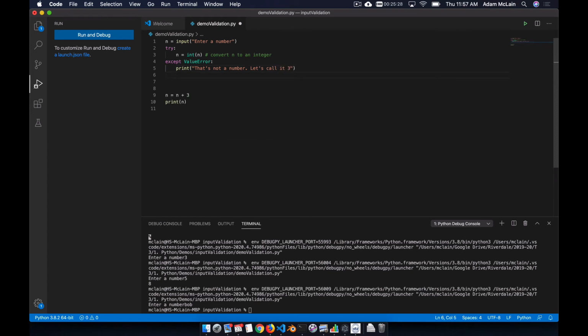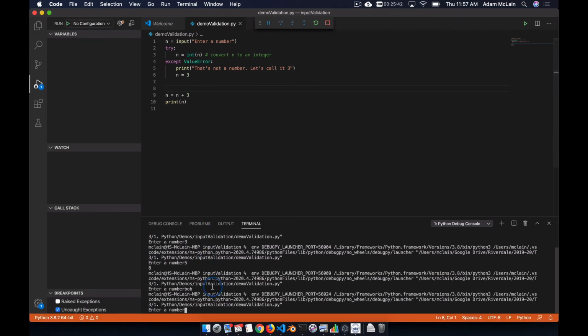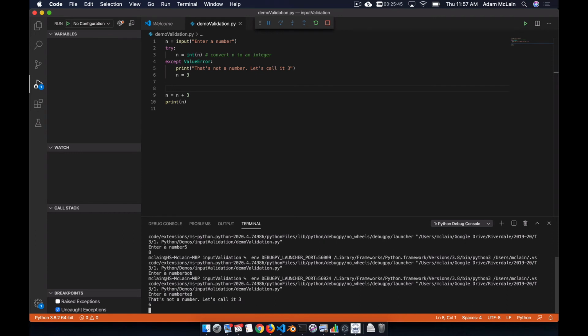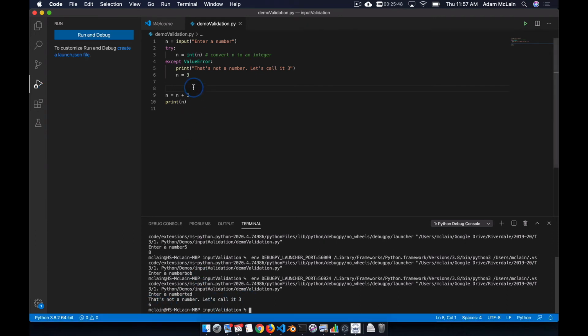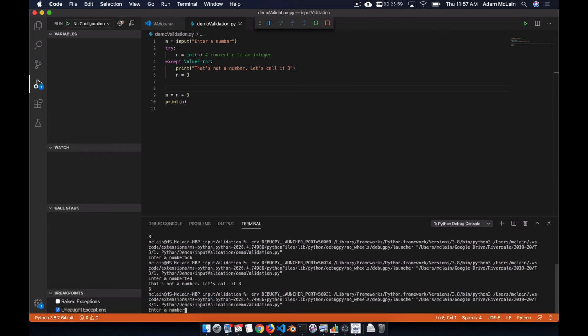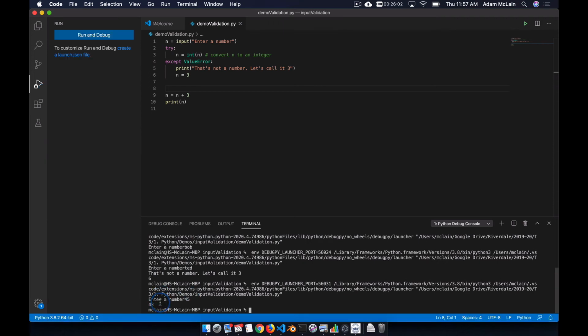Okay, and then I need to do that and set n equals 3, and then I'll do the rest of my work. Now this is not a good solution to the problem, but it'll demonstrate what we have going. So I'm going to run it again, enter a number, Ted, that's not a number, let's call it 3. It sets it to 3, adds 3 to it, and then prints it, so we get 6. If I run it again, and when it asks for a number, I actually enter a number, 45, it just goes ahead and runs it. So that's how you catch an error and do something by default.